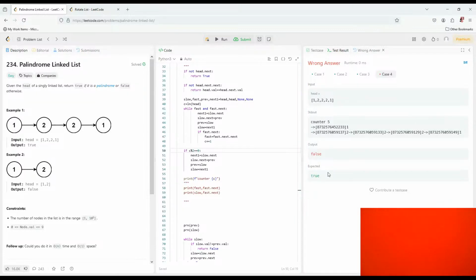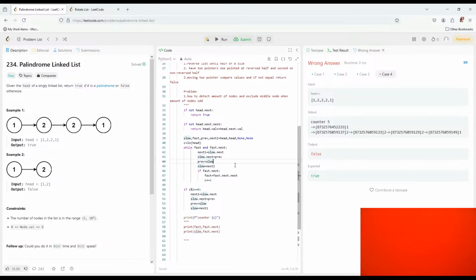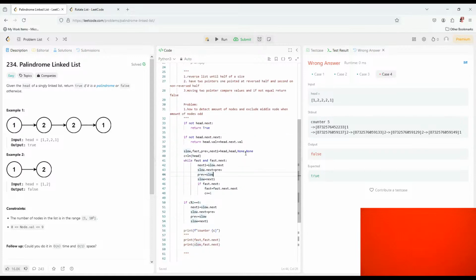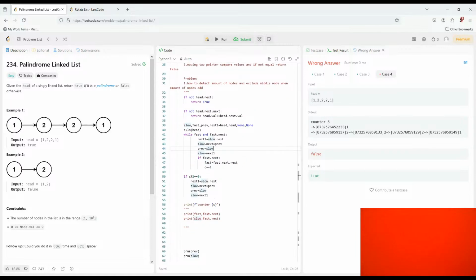I will pick up tomorrow from the same task, rotating linked list, and this one. We start working on this one and thinking how to do it better. But that's it for today.